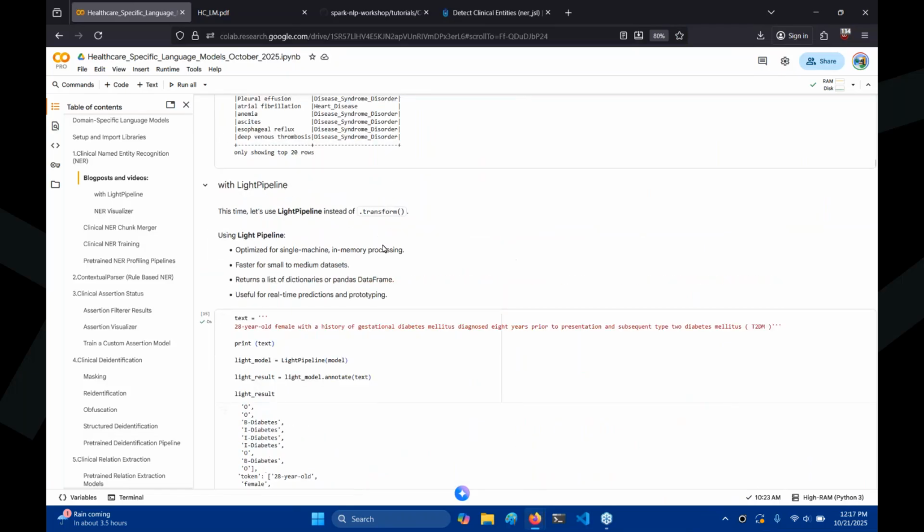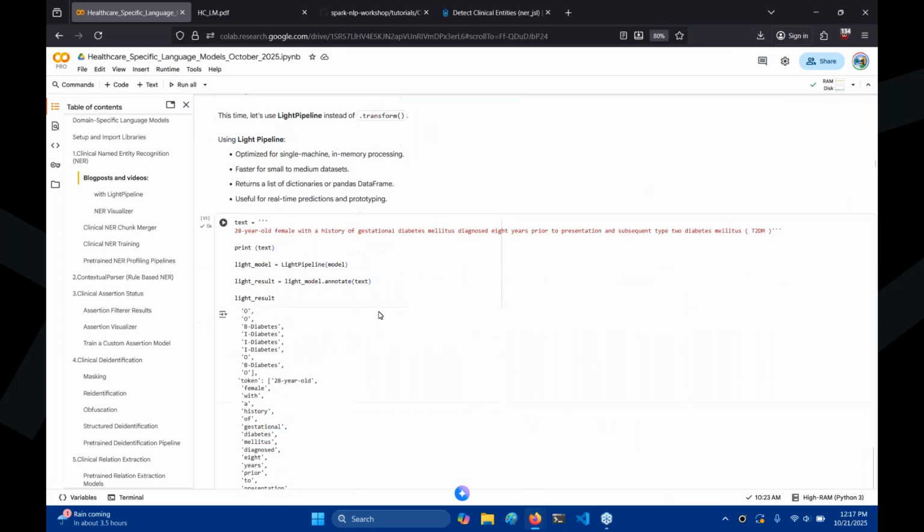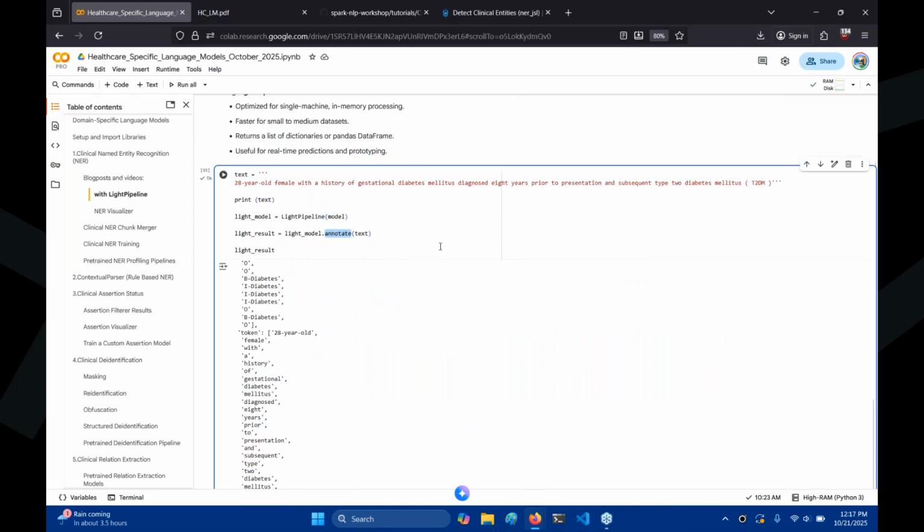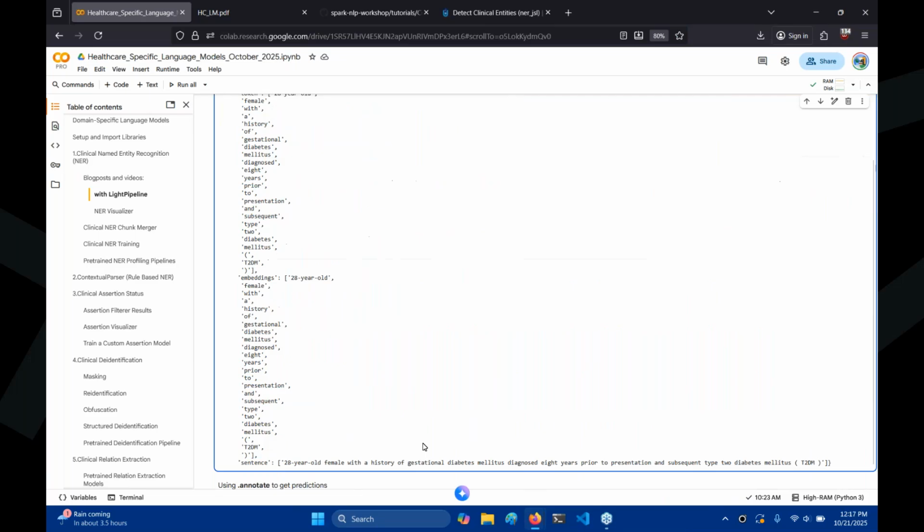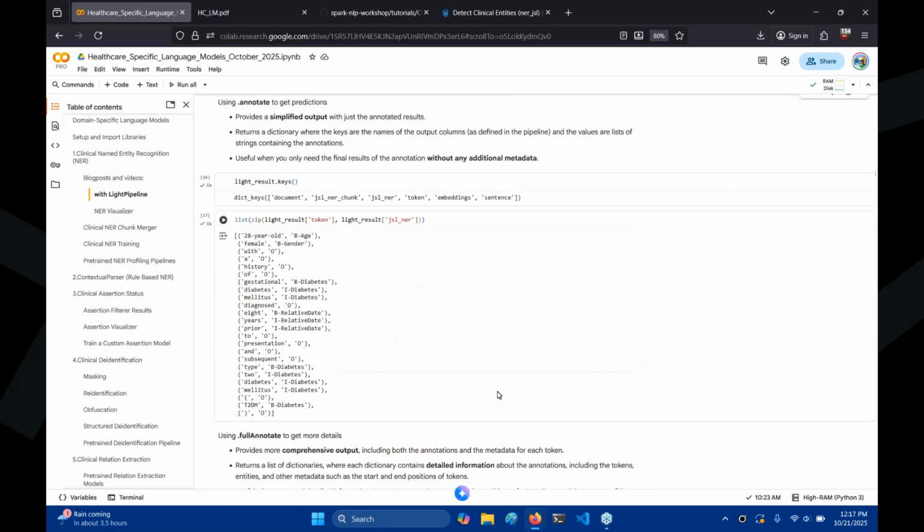So light pipeline is quite important. Light pipeline, if you're not running a huge number of text, like you're not processing hundreds of thousands of documents, you can easily use light pipeline. There are two options here. One of them is just annotate, like this one. You're gonna get basic information from these, and then you can also use full annotate.